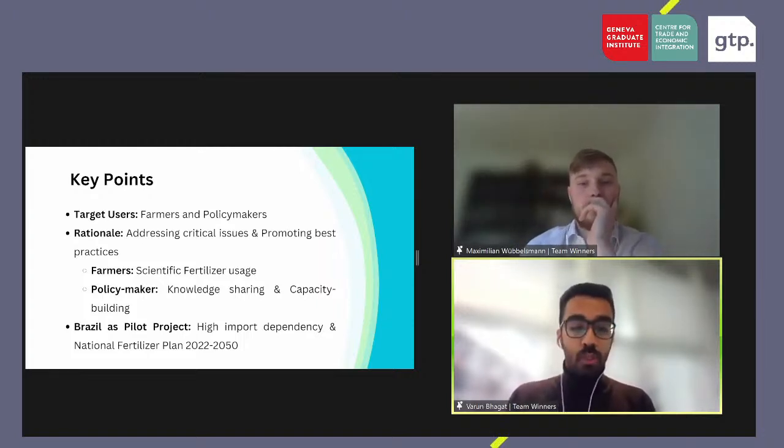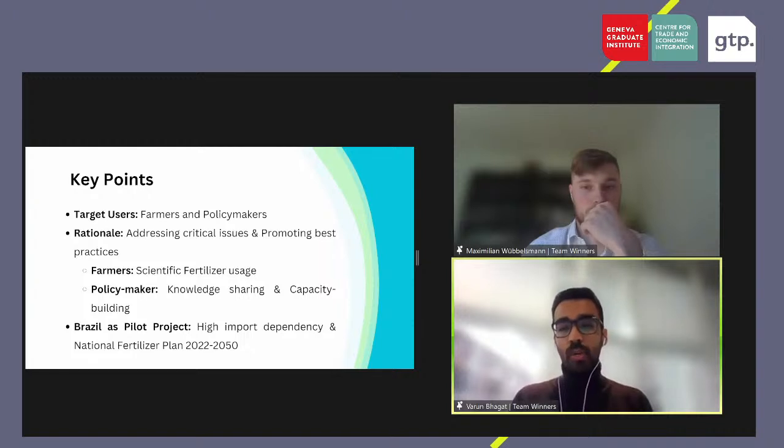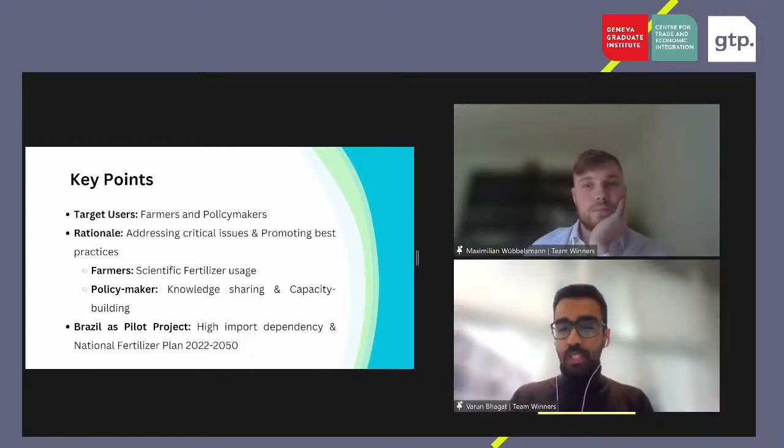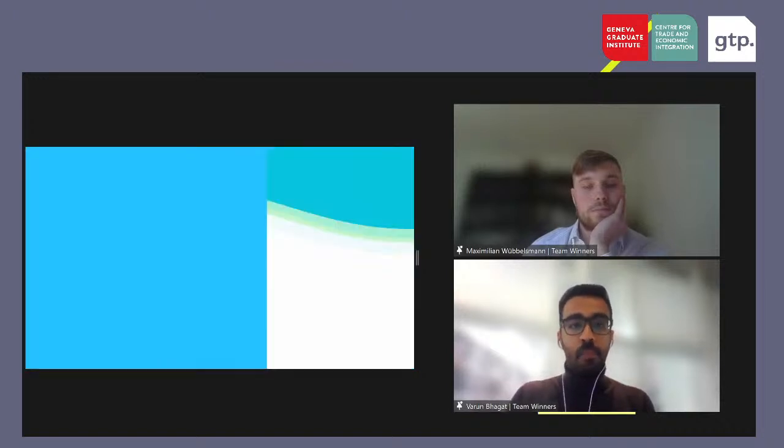We aim to propose using Brazil as a pilot project for this app. The reason is that the country has a high import dependence, close to 85 to 90% of the fertilizers are imported. And in the National Fertilizer Plan, which has been recently implemented, there has been recognition of this by the government. So it would be interesting to have this app launched and improved in Brazil to start with.